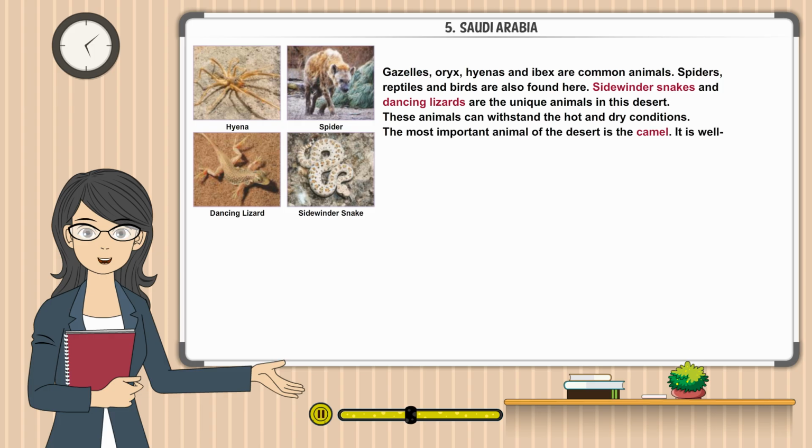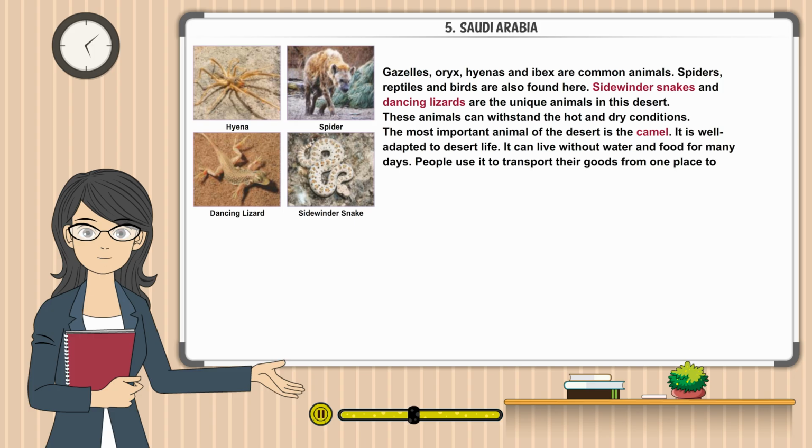The most important animal of the desert is the camel. It is well adapted to desert life. It can live without water and food for many days. People use it to transport their goods from one place to another. Therefore, camel is called the ship of the desert.